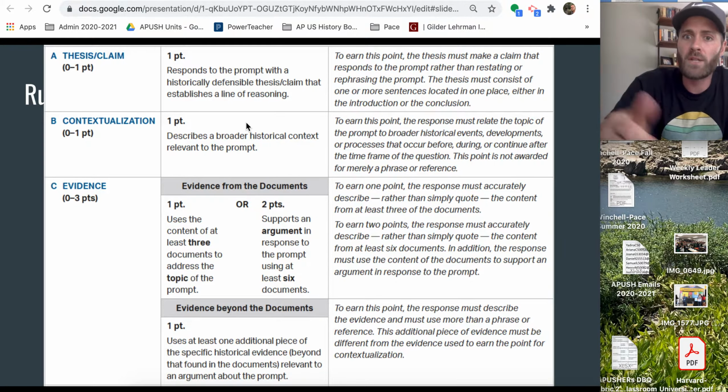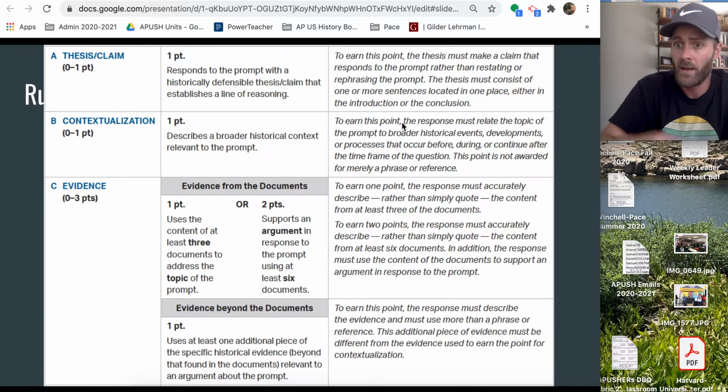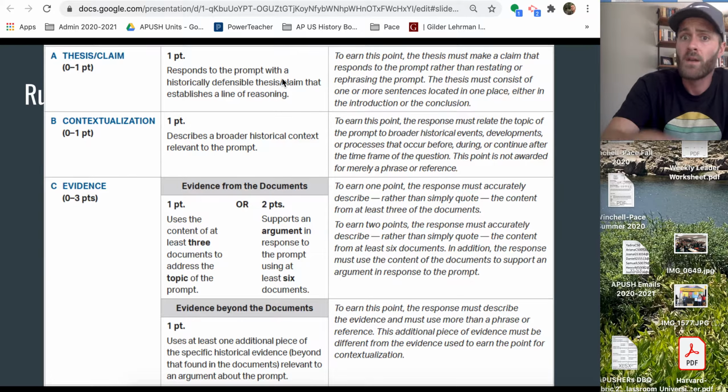Now, it's important that you look at this italicized piece over here: earning this point means you have to do more than just restate or rephrase the prompt, right? For example, if you were asked, what were the causes of the Civil War? And you put causes of the Civil War were various. There were economic causes, political causes, and social causes. You haven't said anything, right? All you've done is rephrase the prompt and add some categories. That's not a line of reasoning, nor is that a historically defensible thesis. So that's important that you understand that you need to make an argument. You need to include why that's your argument, and it needs to make a claim, all right? Also very important, your thesis needs to be.